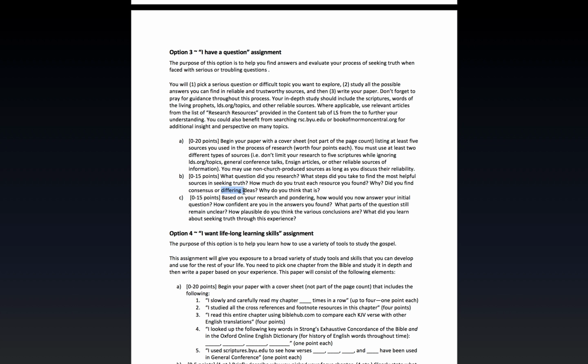Then in part C, for the first time in your paper, based on what you read and pondered, how do you answer your initial question? Okay? That should be a pretty simple answer. It shouldn't be a list of information. And then, how confident are you in that answer? What parts of it still are unclear? Why do you think there are various conclusions, and how plausible are they? What did you learn about seeking truth?